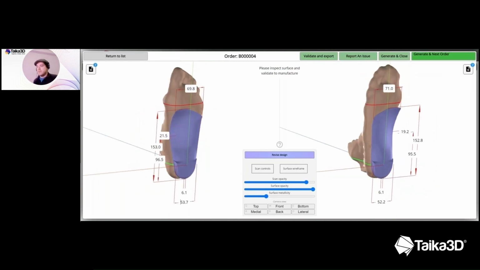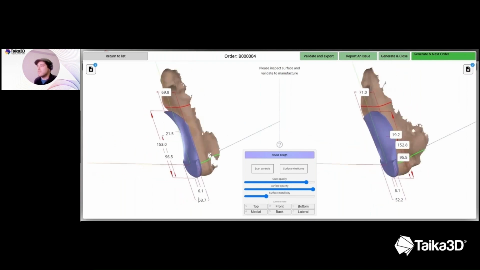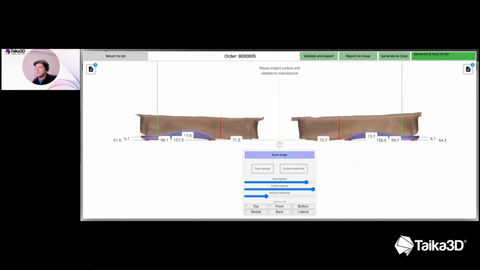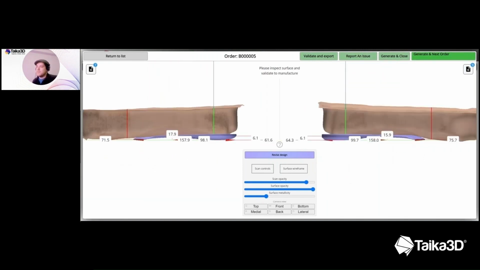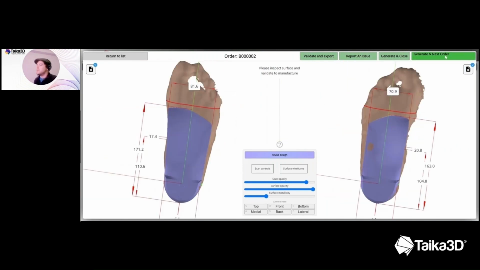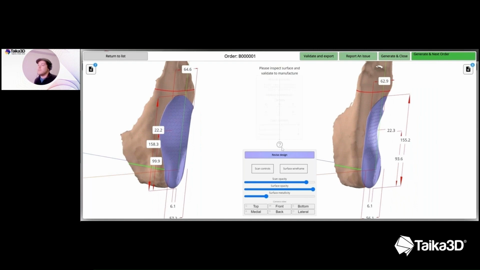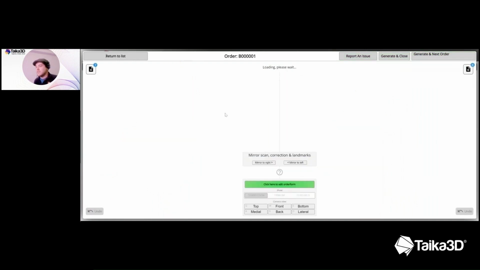Taika 3D has been around for about 5 years. We're in several different labs across the US, and we're producing thousands of orthotics a day using this workflow where you show up and you validate the device that's been generated, all for less than 1 minute per pair. Taika 3D allows us to do 10 to 15 seconds per order, and you can get to that point. You're really going to allow your staff to focus in on the patients that they need to focus in on.